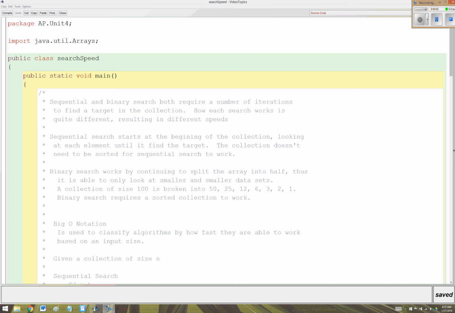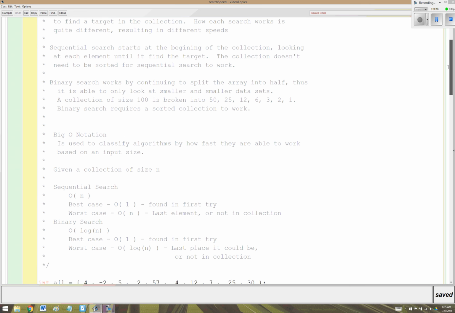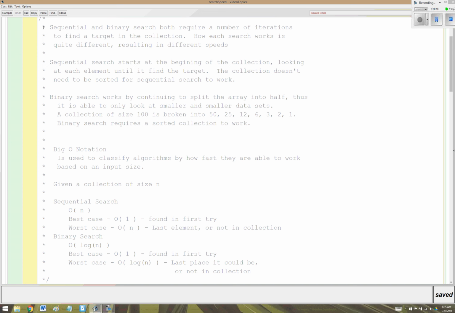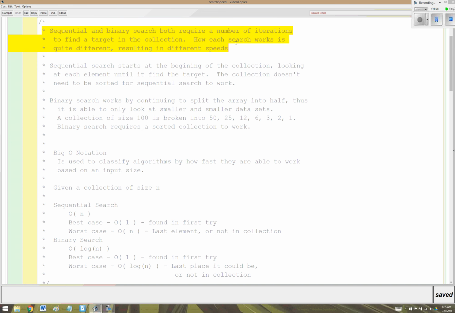In this lesson, we're going to be looking at the speed in which the two different searches work, sequential and binary. So we're going to be using arrays, so we have to import java.util.Arrays. Now, sequential search and binary search both require a number of iterations to find a target in the collection. How each search works is quite different, resulting in different speeds.